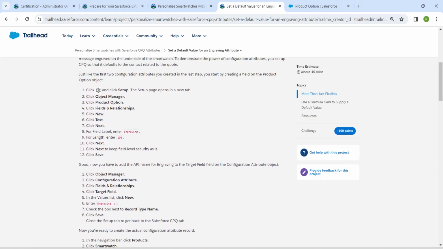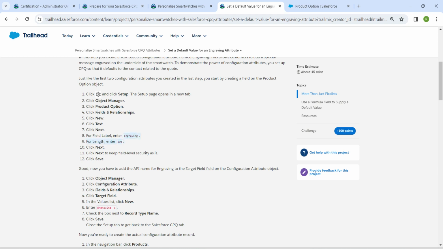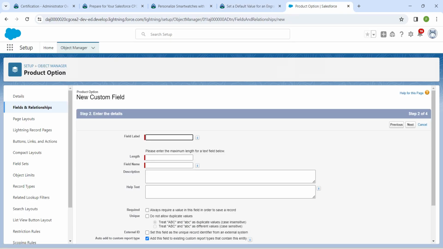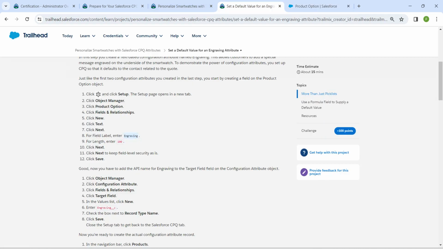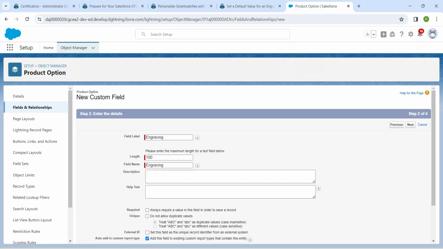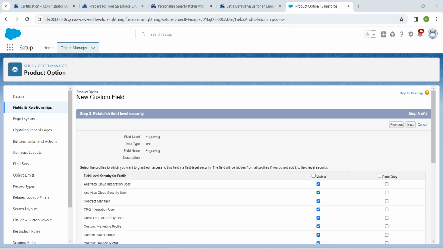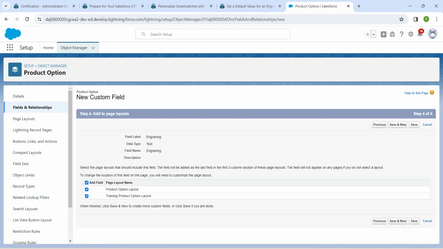Here you will find field label, which is given as engraving. Just copy this and paste it over here, and now give the label followed by length as 100, and now click on next, followed by next, followed by save.